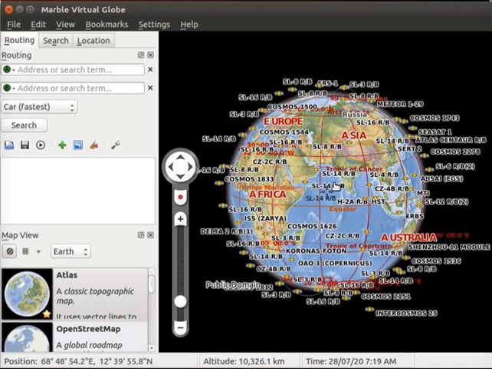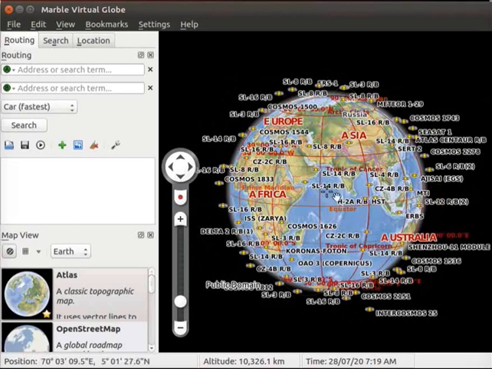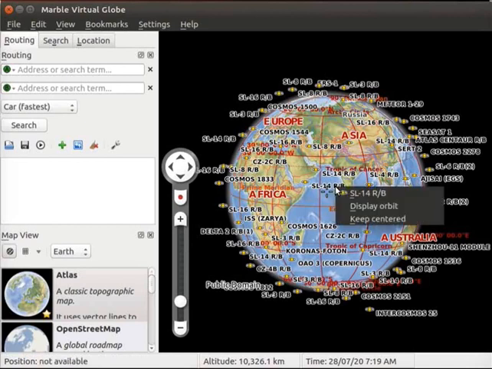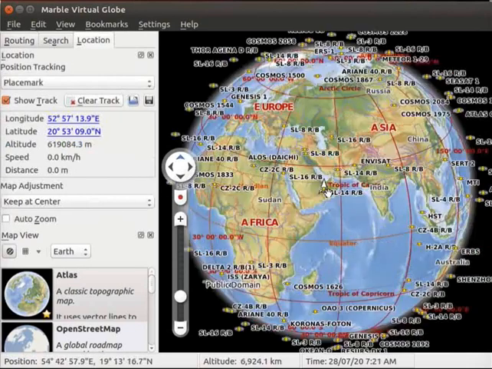Again click on the satellite. From the context menu, uncheck Display Orbit option. Let us mark the location of the satellite. Click on the satellite. From the context menu, select Keep Centered option. Position of the satellite is shown by a position tracking arrow.